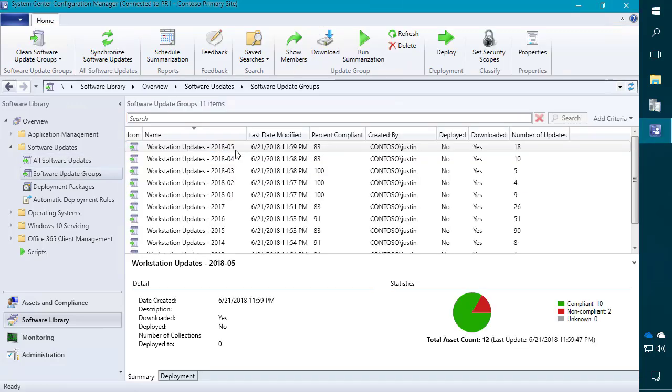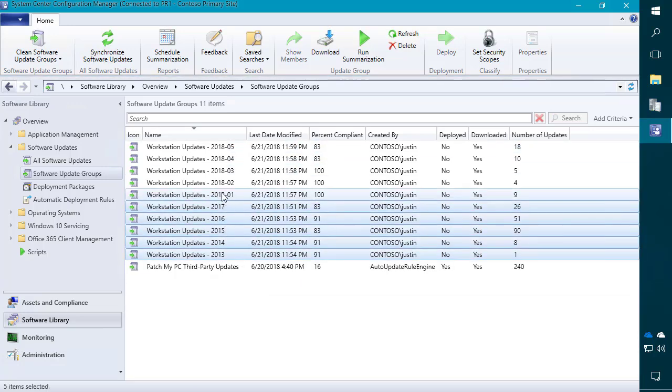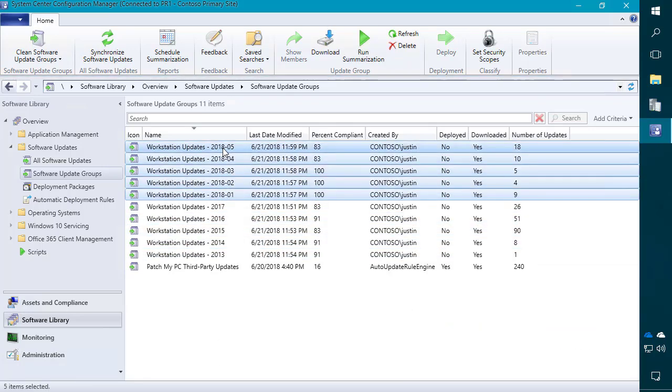All right, so we've completed that process. We can currently see we've got about 5 different update groups for the previous years, and then we have 5 for updates by month for the current year. So this looks really clean when we filter by name.